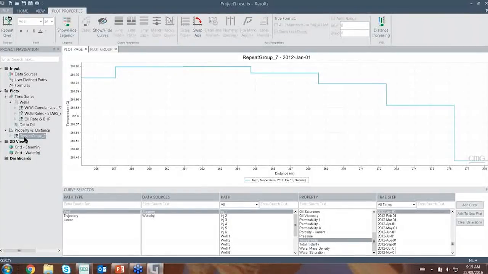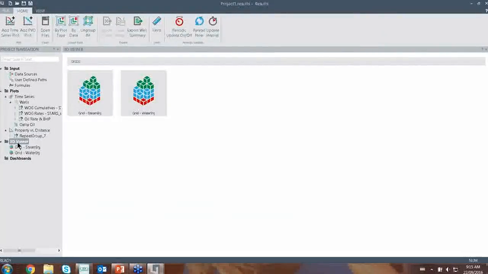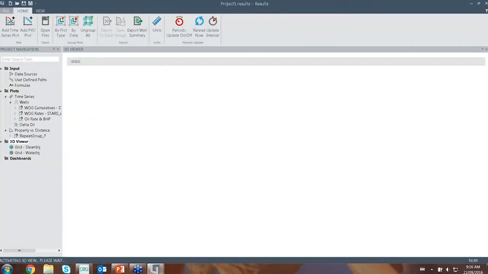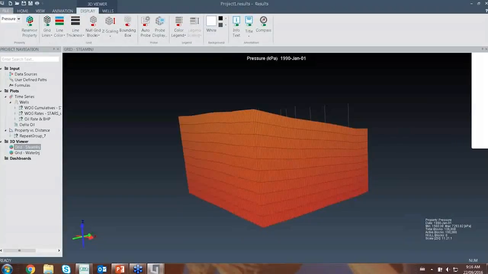So let's say now I want to do my analysis in the 3D viewer section. I can easily do that by clicking on one of the two 3D views that are available. If I click on 3D Viewer in Project Navigation, I can see my steam injection or my water injection case. And I proved earlier that my steam injection case is the best one, so I'm going to continue doing my analysis just for the steam injection case. So I'll click on this 3D model for steam injection, and instantaneously I can see my results 3D file.